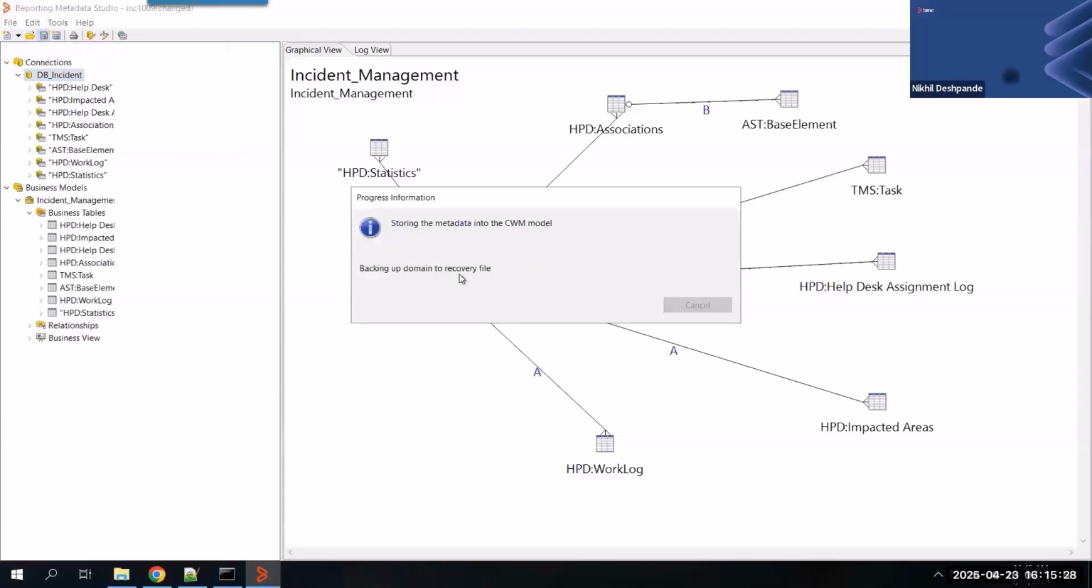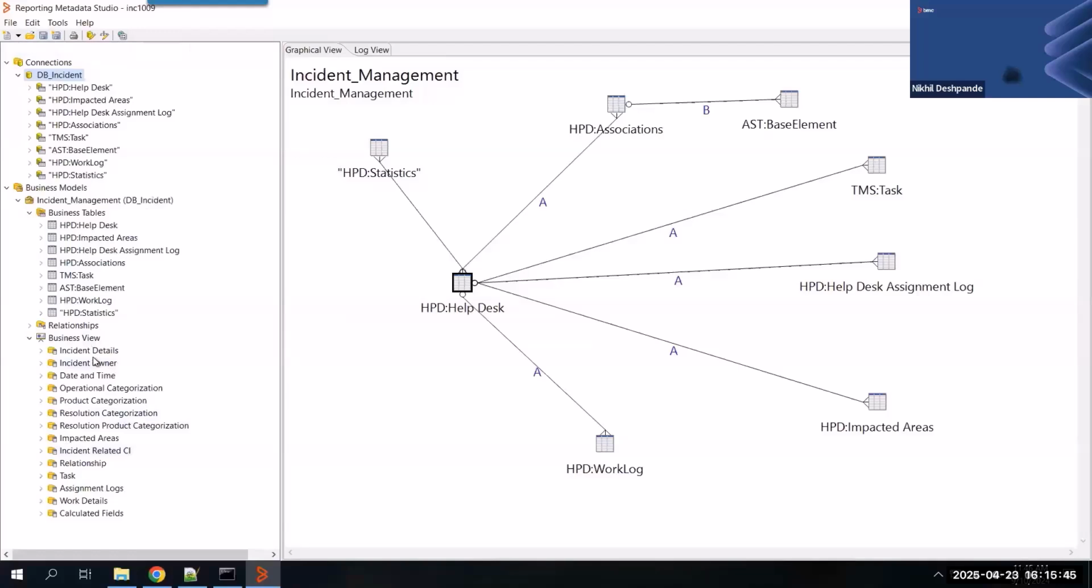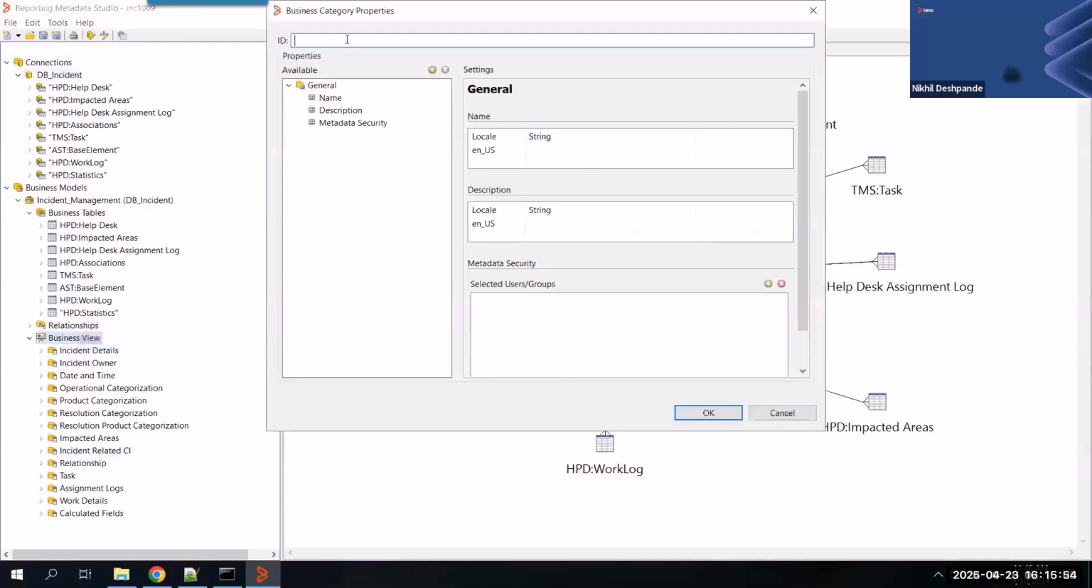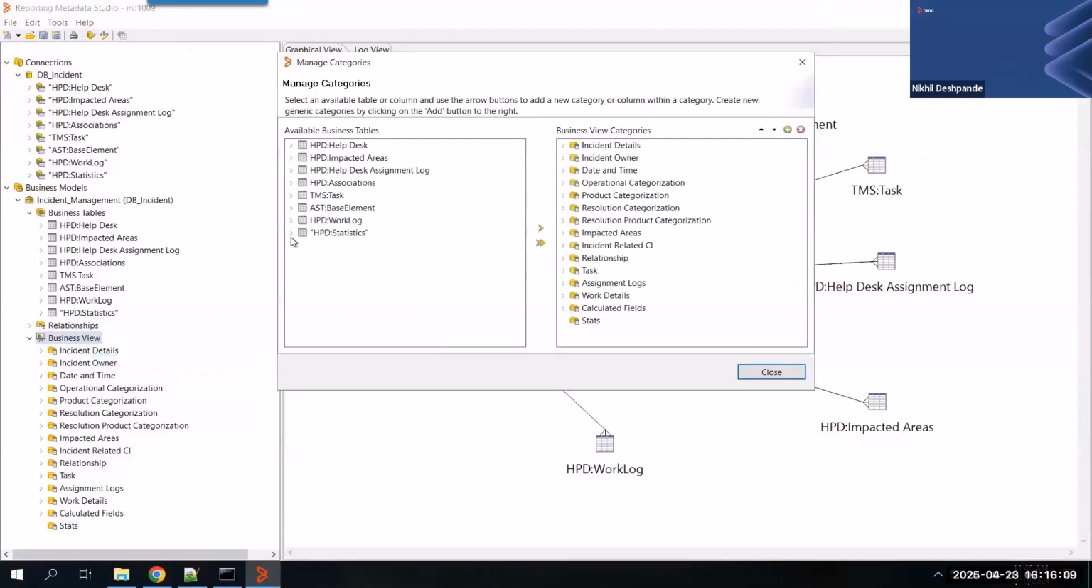I'm just simply saving this just to preserve my work. Now, after you save this, now what next? I want a few columns which I want to use as fields from this statistics table. So what I will do, I'll just add a new category. When I say category, it is the folder which we have seen on the Visual Query Builder. I'll say stats, and a new folder is created. I'm just going to add a few fields.